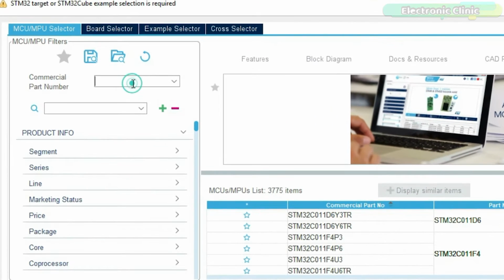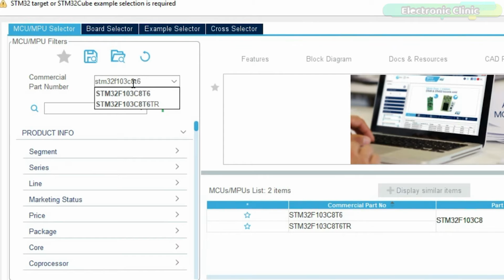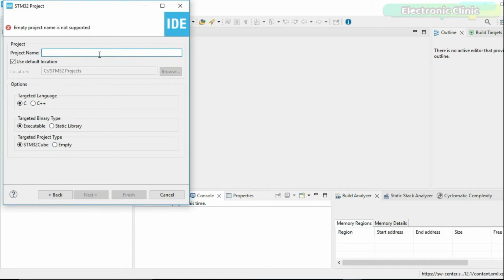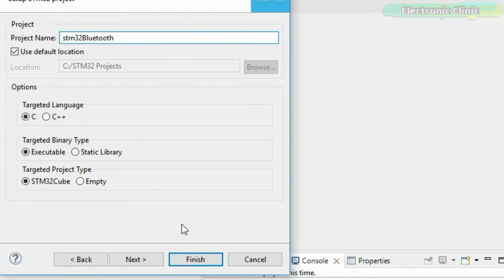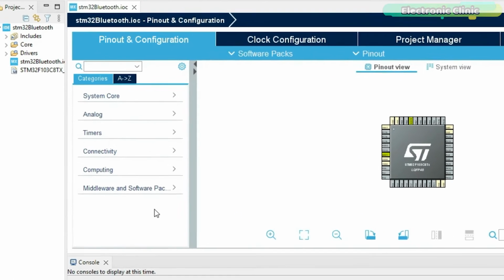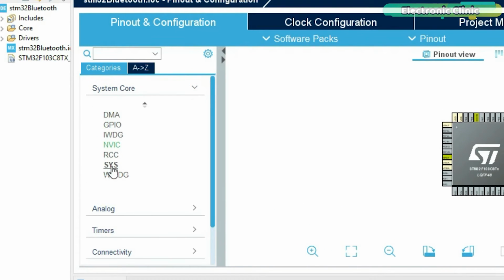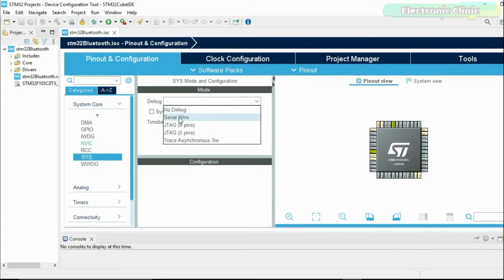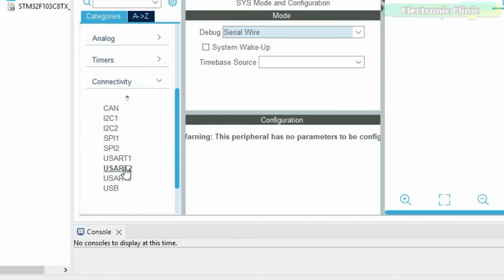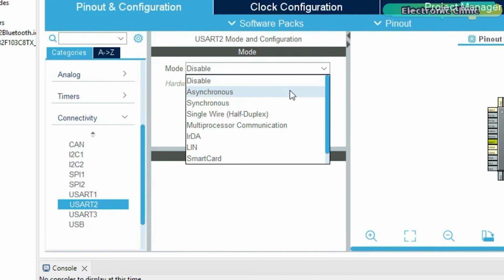On the target selection window, and while the MCU selector tab is active, select the commercial part number, that is STM32F103C8T6. Select it from the MCU's list and then click on the next button. Write the project name. Select the targeted language, targeted binary type, and targeted project type. On the pinout and configuration tab, click on the system core and select SYS. Click on the debug and select serial wire. Next, click on the USART2 and on the mode drop-down menu, select asynchronous.